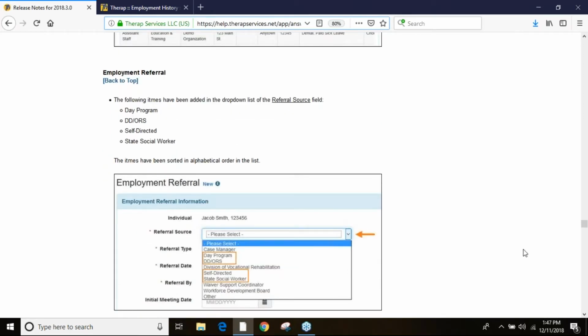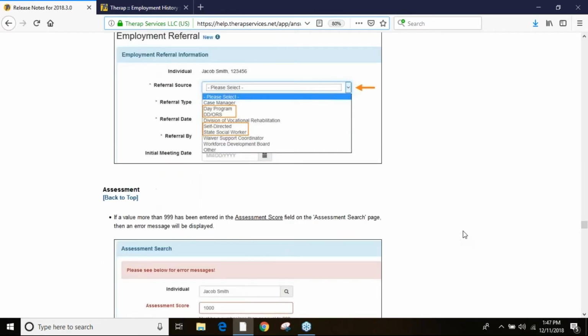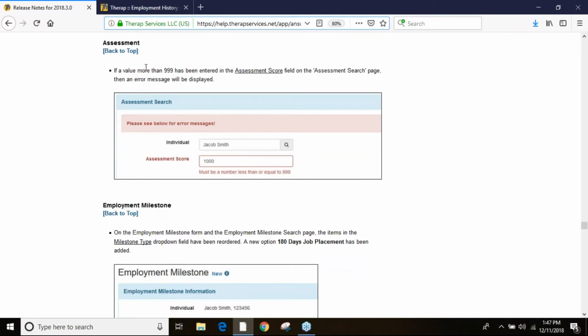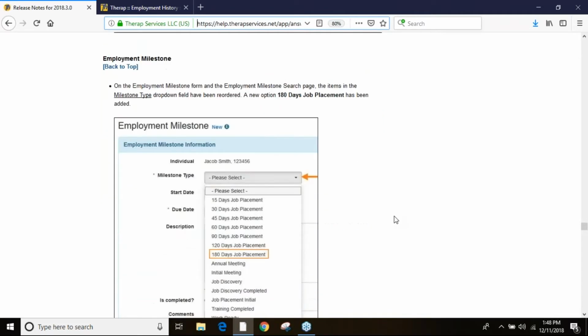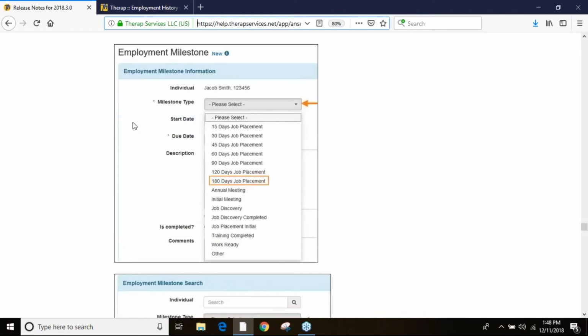Couple things added to the referral source: day program, ORS, self-directed, and state social worker. Again, the assessment didn't change to the new UI, but the assessment score now can, and this is the error message, that it has to be under 999. So if you type in more than that, it's going to give you that error. 180 days job placement is a new field added to milestone type.